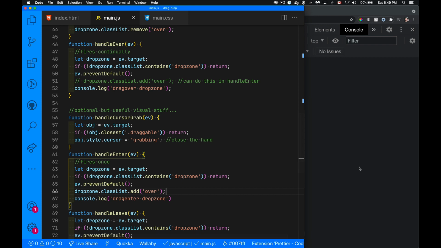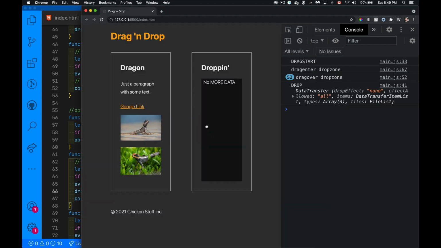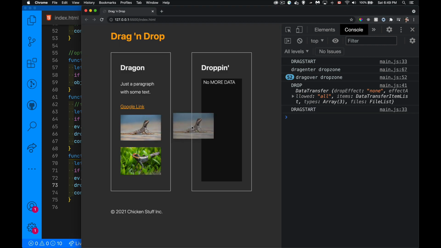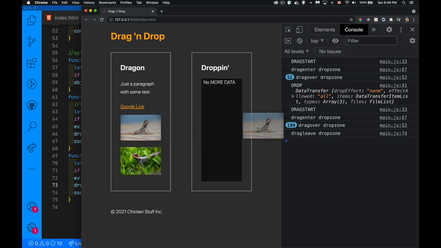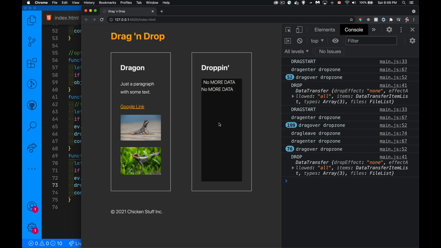There we go. So now it still works, but it fires one time. And then when I drop, I'm removing that over class. And on leave, I'm also removing it. So if I've moved on top of it, like this, and then I come out the other side, you can see the class has been removed. And when I drop, the class has been removed.